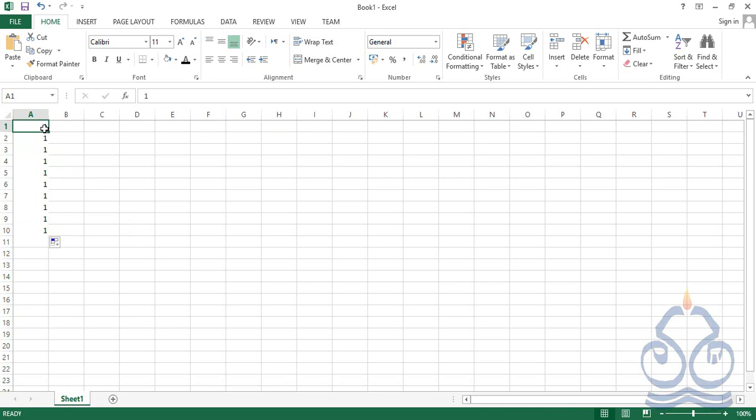Type a single value, any value, and if you want to replicate this value downwards, rightwards, anywhere, just select that cell, place the cell pointer there, move the mouse pointer near the bottom right corner of that particular cell, and when the shape of the pointer is changed into a crosshair, click the mouse left button, hold it down and drag it downwards, and automatically the value is copied there.